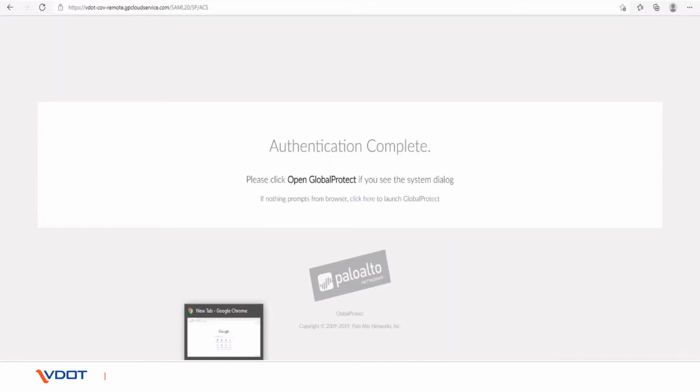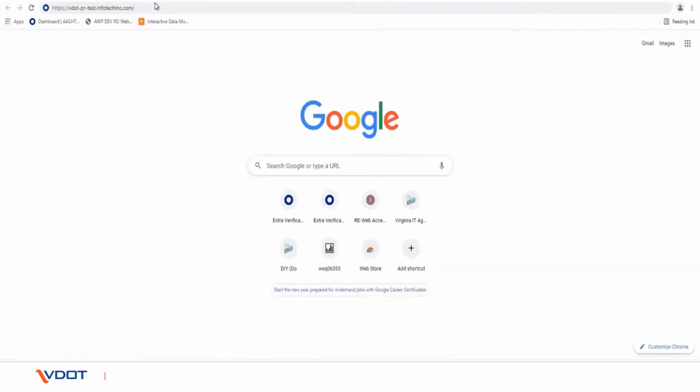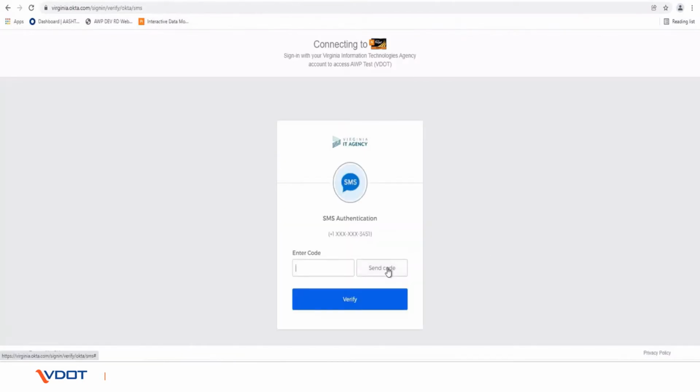Open the browser, click on the AWPCM link and you will be prompted to send a code from Okta for SMS authentication. Here I am connecting to the dev environment. Click on Send a Code. Now look on your device, cell phone or tablet, for an SMS message with code.